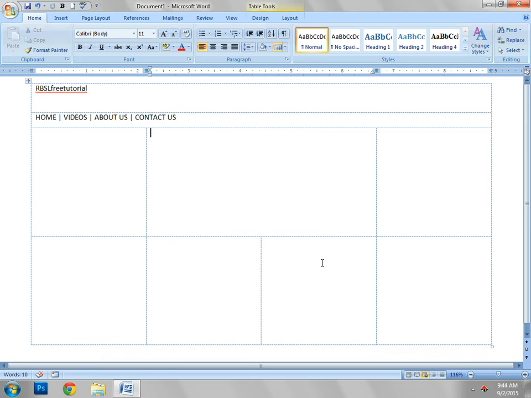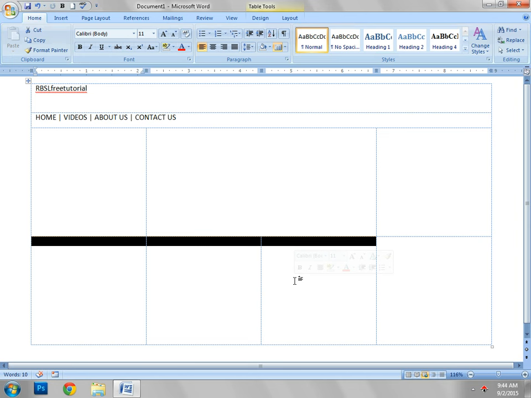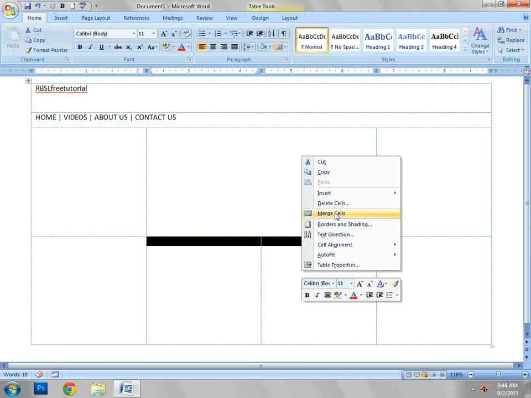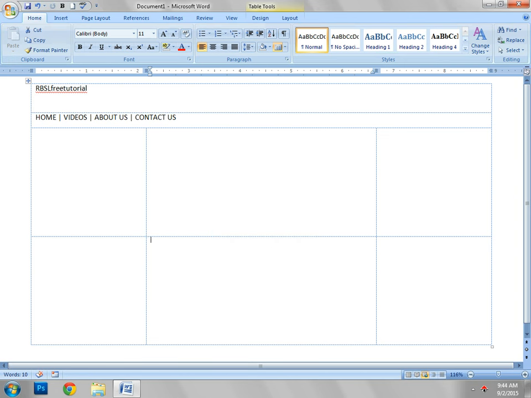Okay, so right now I want this specific lower portion to be my footer area. Let's just paste here, merge that. I'm going to put here about us, contact us.